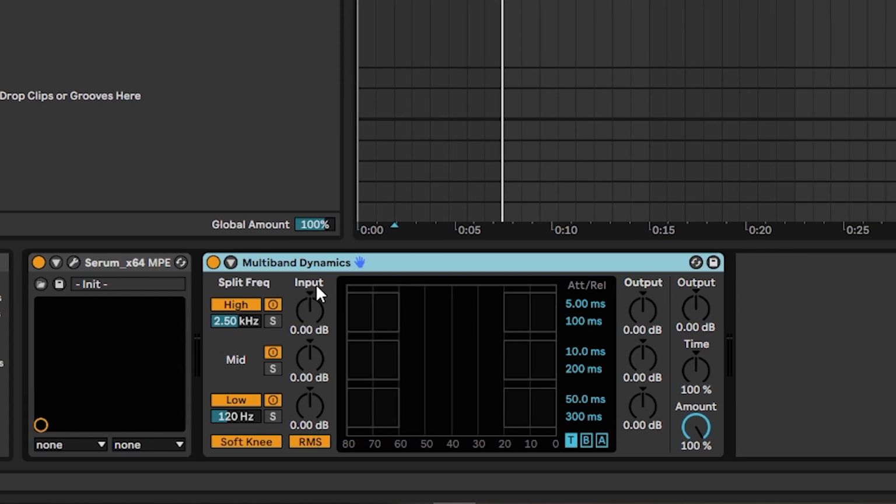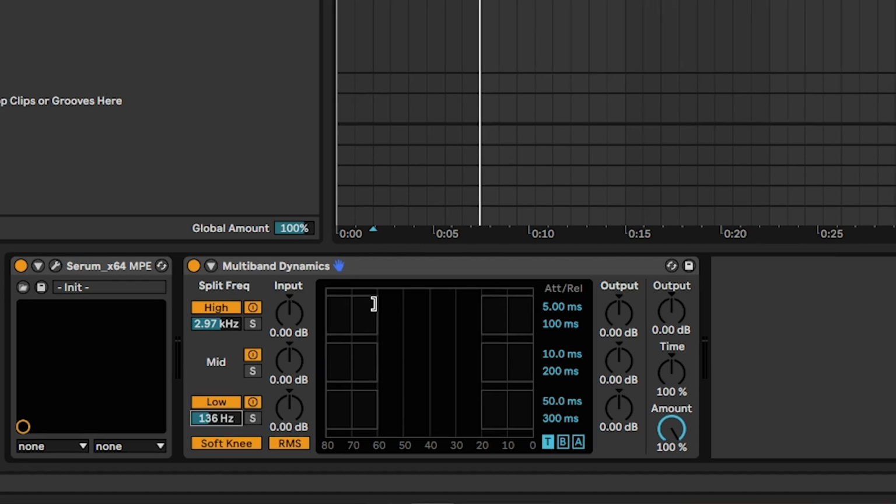The Multiband Dynamics is a compressor that works with 3 different bands. You can control the highs, the mids, and the lows separately to have control over different areas of your sounds.